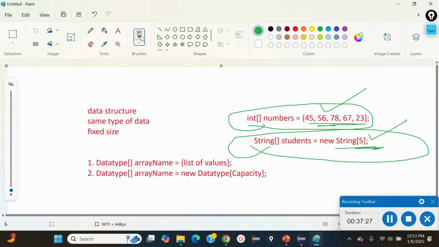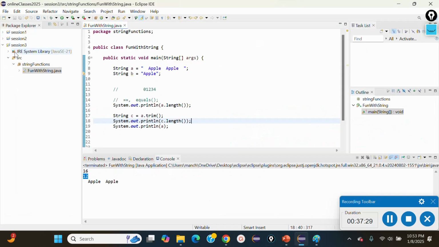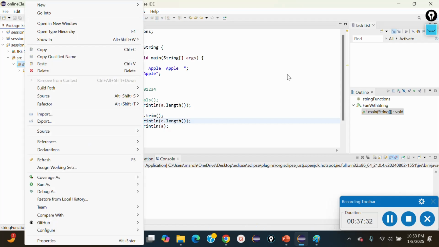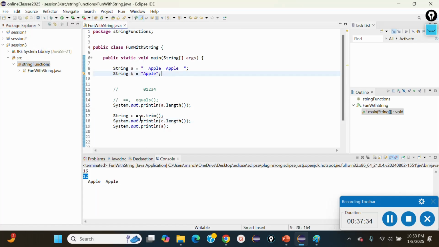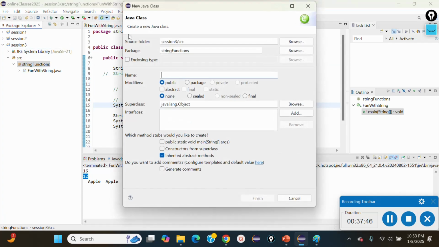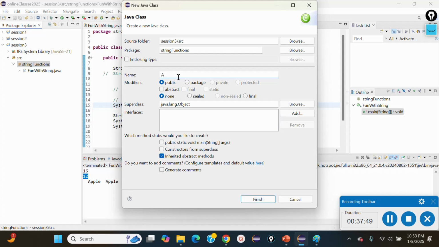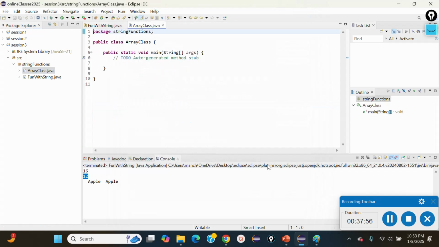How will I be doing it in Eclipse? Let's see that here. Let me create another class. Let me save everything here. Everything is saved. So we will go here and create a class. The class will be, let's say, array class. Public static void main, finish. And then we will be doing here.